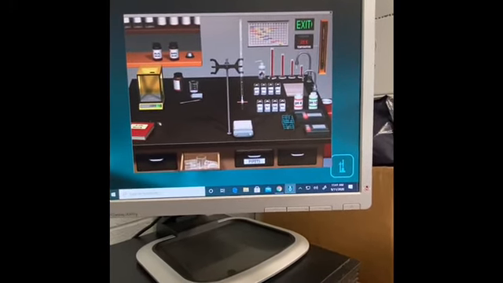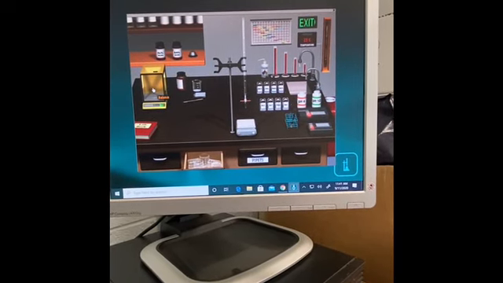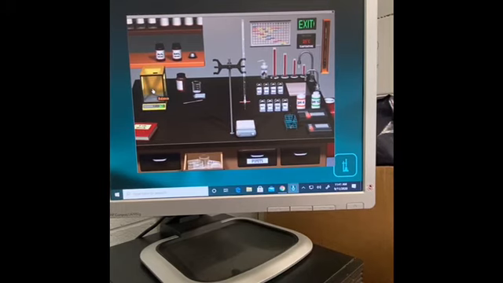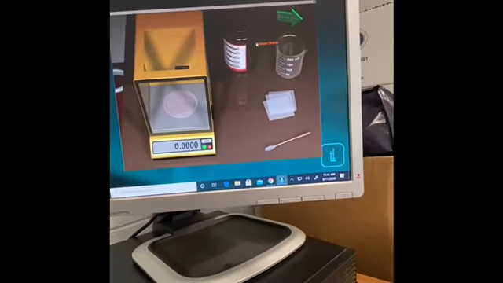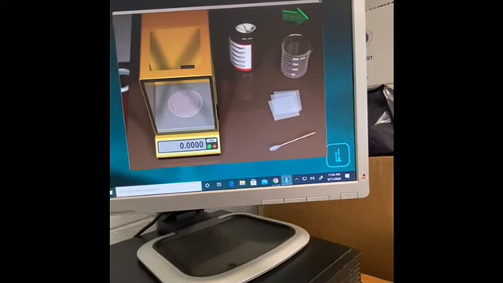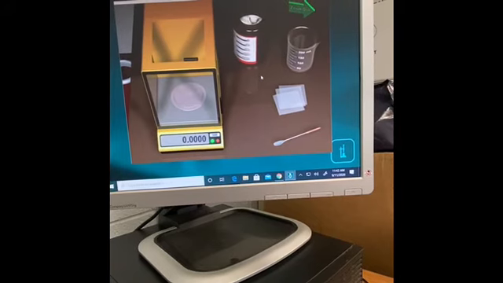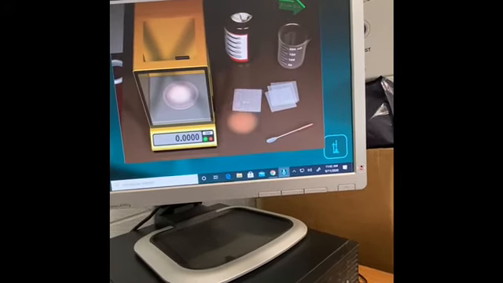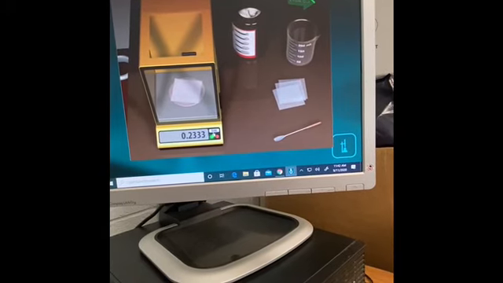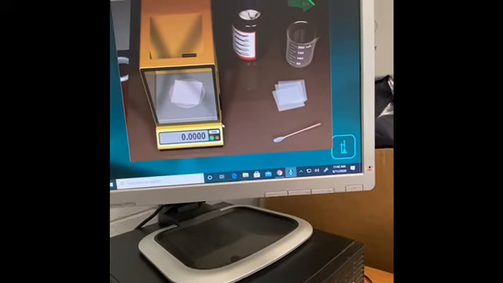It says click on the balance area to zoom in and open the bottle by clicking on the lid. Okay, it's open. Now, drag a piece of weighing paper and drop it on the balance. Then hit this tare button. There you go. So that's kind of like calibrating it.